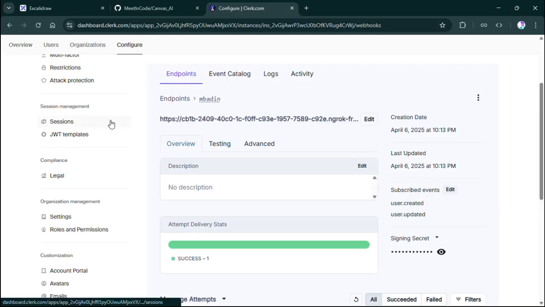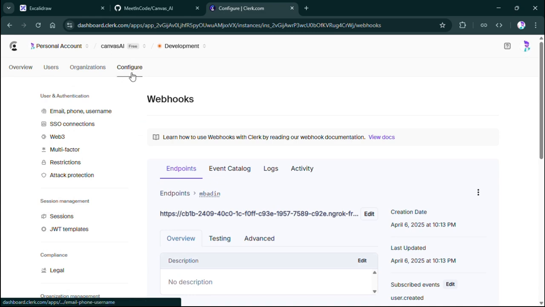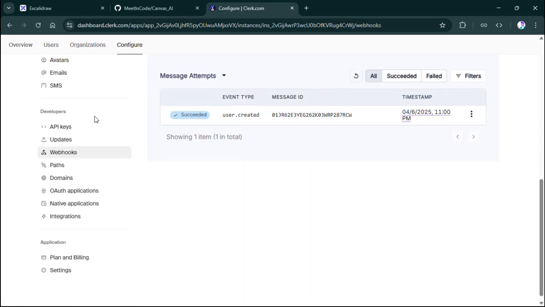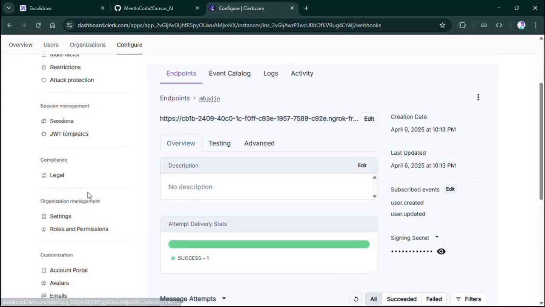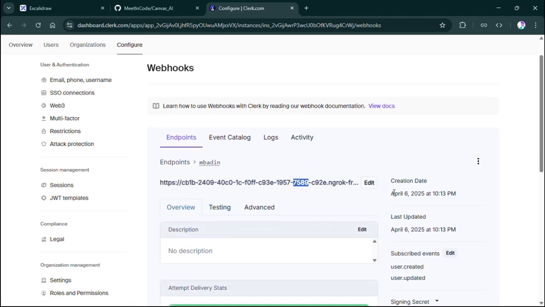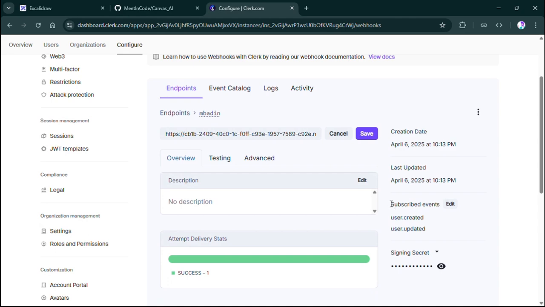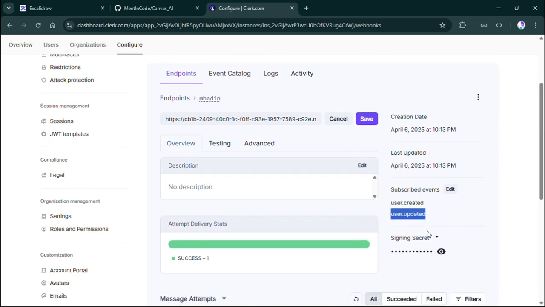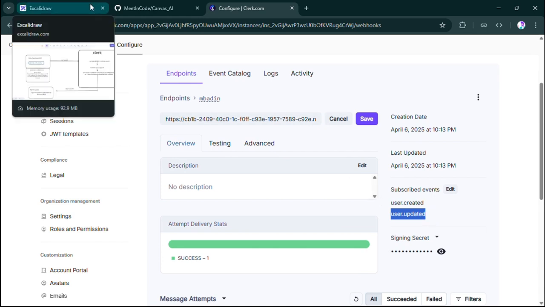In the Clerk dashboard, there is a tab known as Configure. We can go there, and under the Developers tab, there is the option of Webhooks. In that, you can see this is the ngrok tunnel URL, which I get by starting an ngrok tunnel. I will be pasting that ngrok tunnel URL over here. And here I have subscribed to two main events, that is, user gets created or user gets updated. When these two events occur, a POST request is sent to the ngrok tunnel.